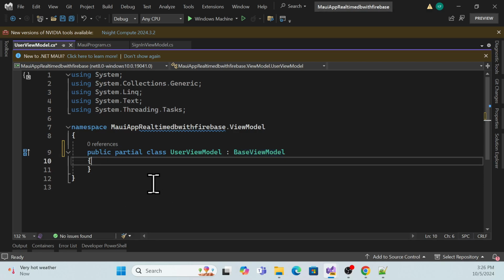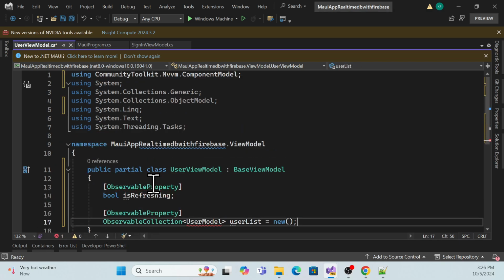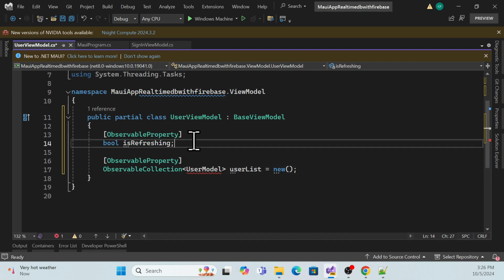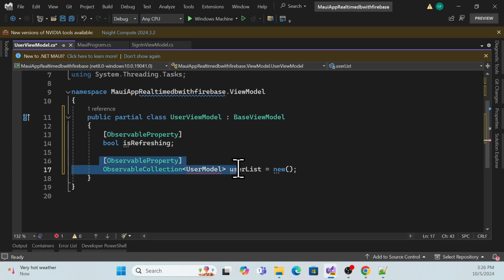Once we add it, we have to create these two properties. One is the refresh property, and I've just created it. If it is refresh, we will manage this property. And also we have to create another user list model or collection, so that we can get the list, update it, and bind it in our XAML page. For this we have to record a user view model, so I have to create a user model. Let me quickly create that model as well.